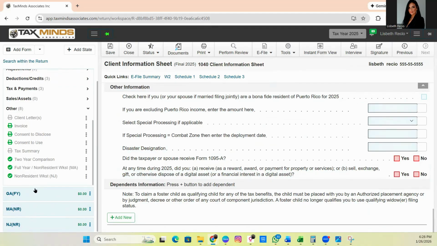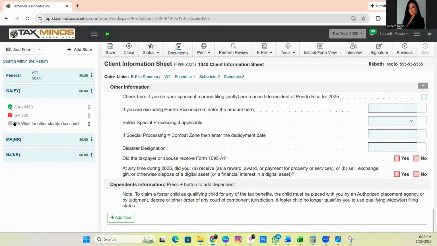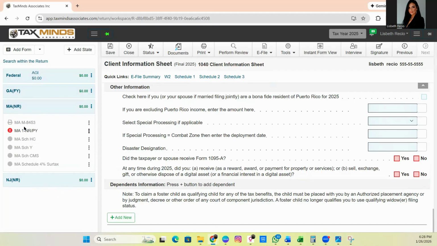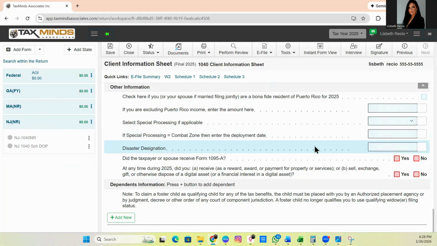So now you're responsible for going into each state and filing the appropriate income for each one of these states as required. So you're going to select Georgia, and then fill out the appropriate information, select the next state and file the appropriate information, and so on. And that's how you're able to add any multi-state returns on the person's tax return using the TaxMinds software.